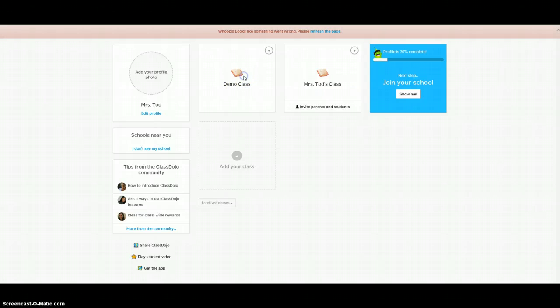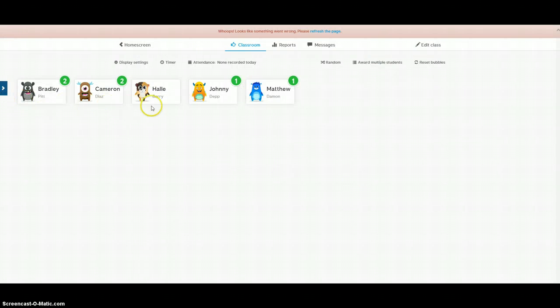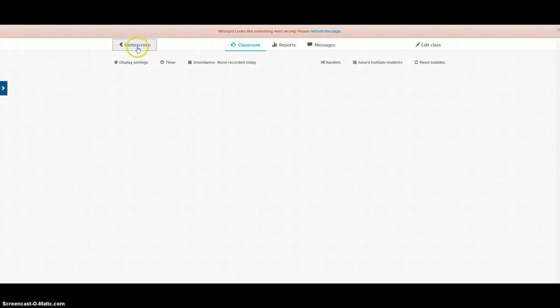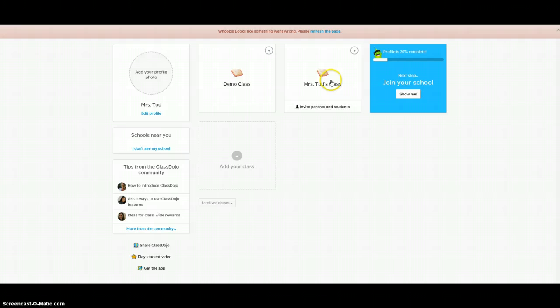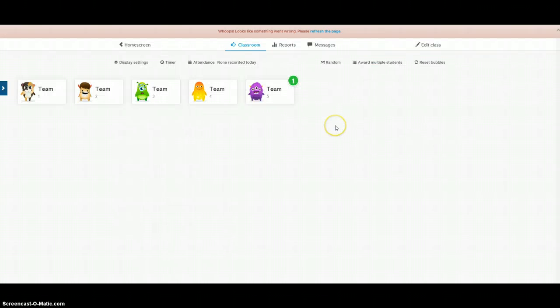There's a demo class that you can also use when showing your students what this is all about. I use ClassDojo not for individual students, but for teams. And it is a way that my teams keep track of the points that they earn for the day. As you can see, I have set up 5 teams.